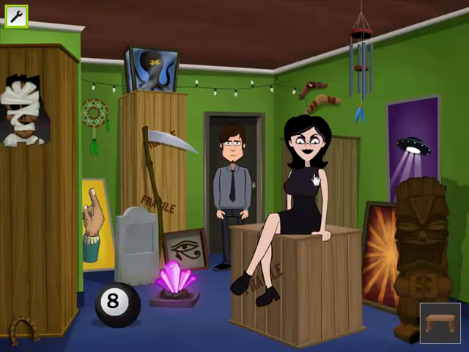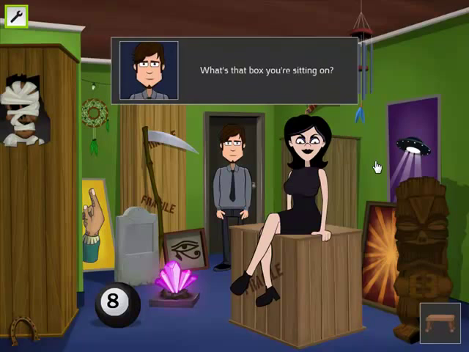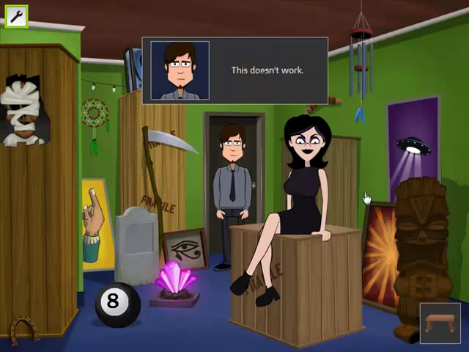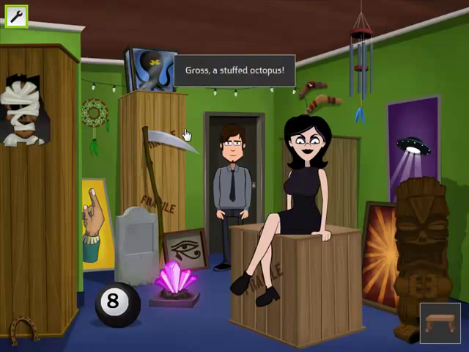That's a beautiful crystal. Oh, cool tiki. Okay, what else can I click? A wind chime. Can I give it a spool? This stuff doesn't work. That's a boomerang. Gross. A stuffed octopus. It's a dream catcher. Oh, this I can pick up. That's a beautiful horseshoe, I think, right? No. It's the magic eight ball.